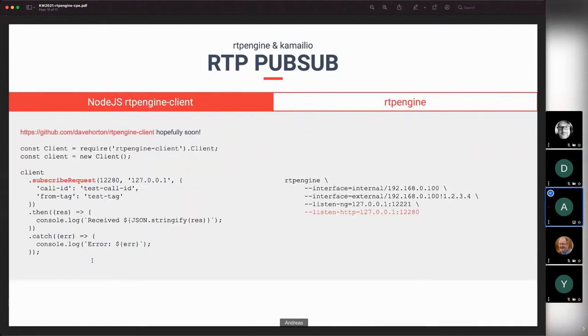Now, this is typically not done in Kamailio, right? Because in Kamailio, what you have is you have your offer answer.